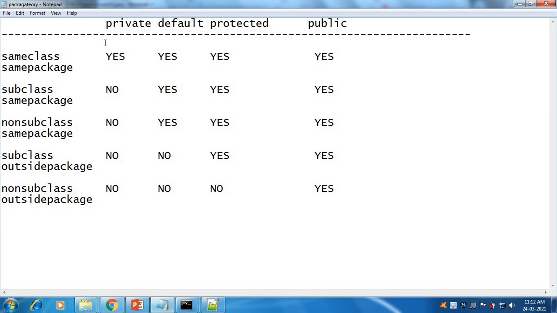So package is nothing but a collection of classes. There can be 2 classes in the same package, or 2 classes in different packages. Also, there is one case where both classes are in the same package, the same folder, but they do not have any type of relation. It can also happen that one class is a superclass and another class is a subclass.